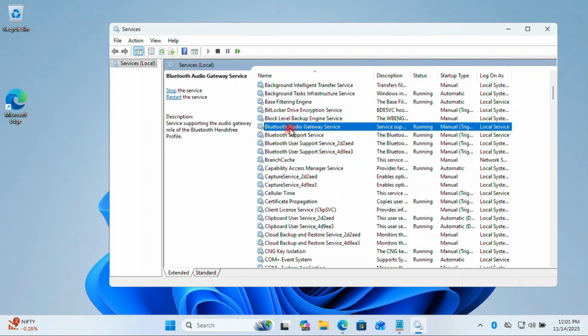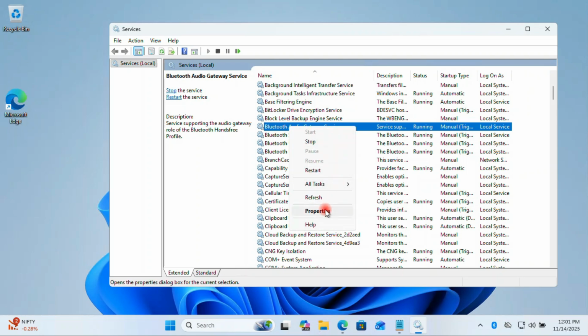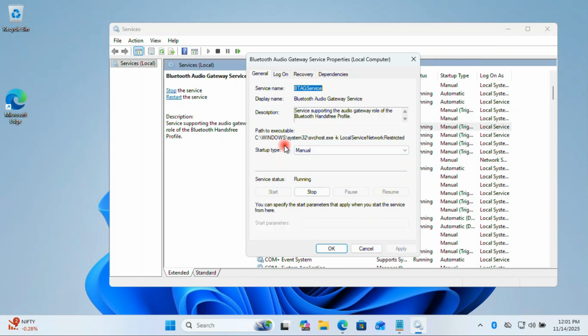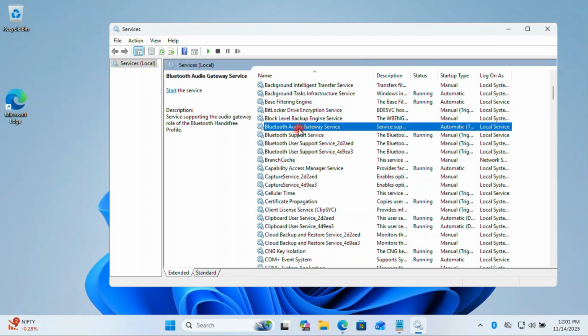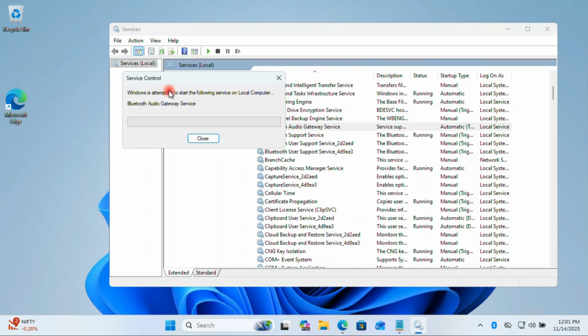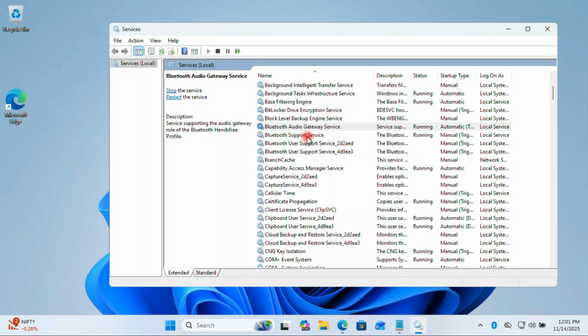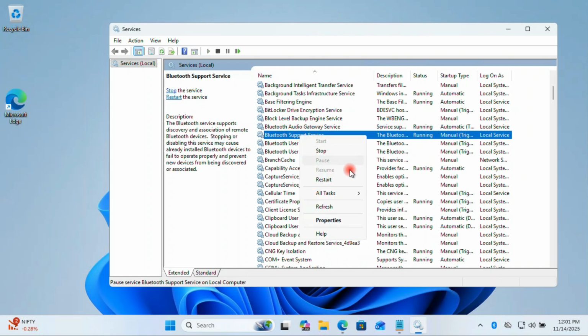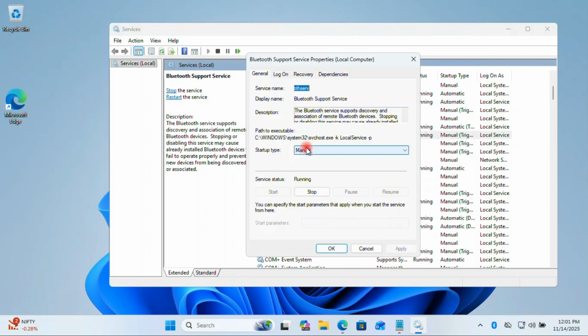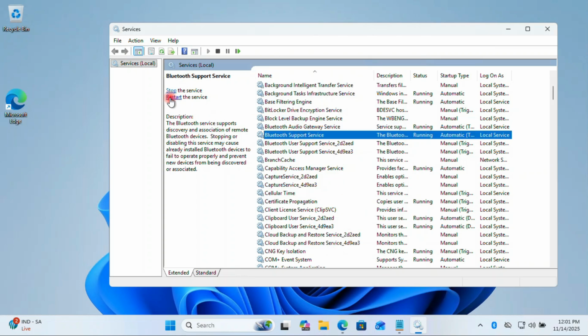Now click this first service and click properties. And guys, under startup type select automatic, click stop, click apply and then click the OK button. Now select this service and click the start button. Okay, and after that select this second service, click properties and select automatic. Click apply and then click the OK button, select this service and click restart.